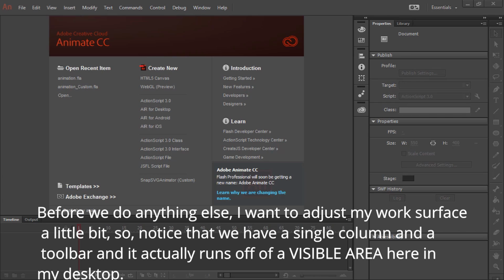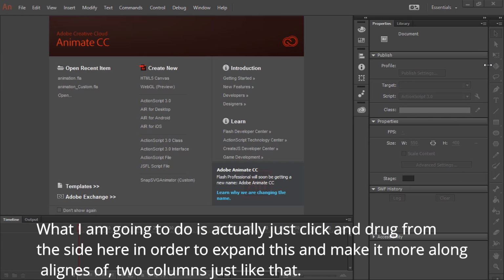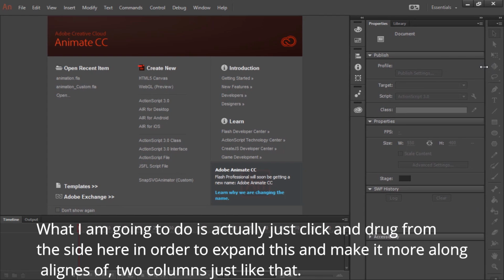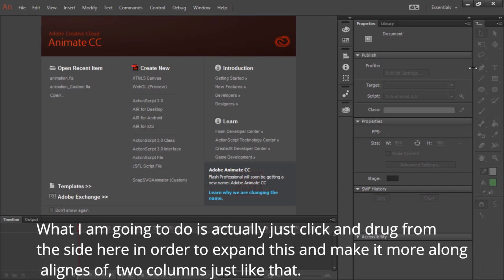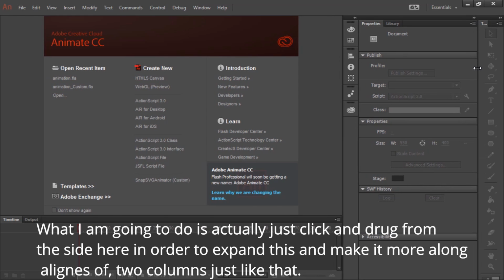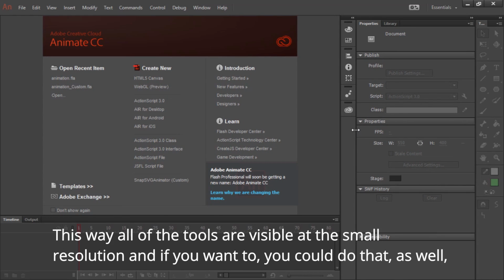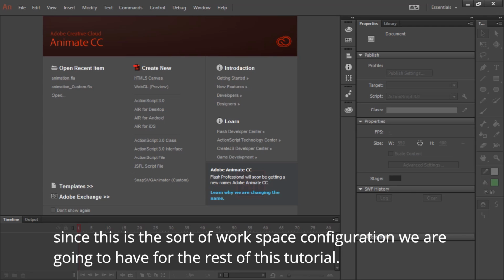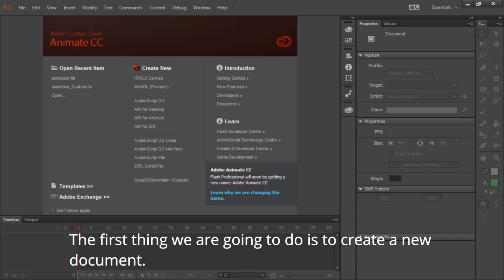Before we do anything else, I want to adjust my workspace a little bit. Notice that we have a single column in our toolbar, and it actually runs off of the visible area here in my desktop. What I'm going to do is click and drag from the side in order to expand this and make it more along the lines of two columns, just like that. This way, all of the tools are visible at this small resolution. And if you want to, you can do that as well, since this is the sort of workspace configuration we're going to have for the rest of this tutorial.